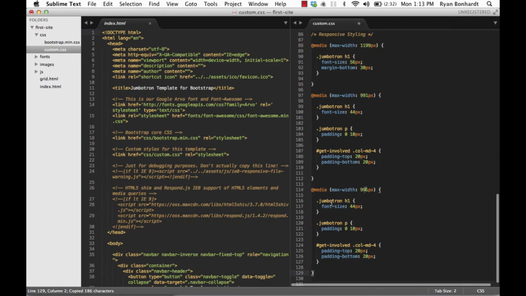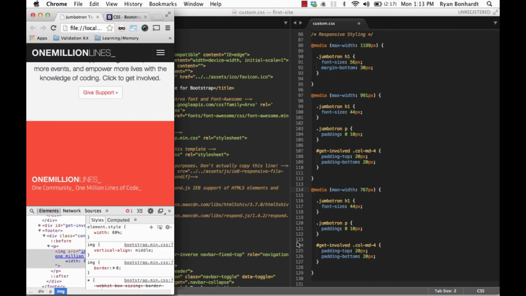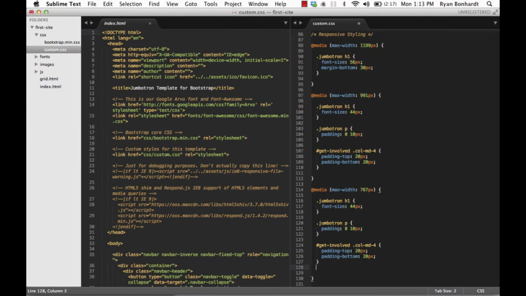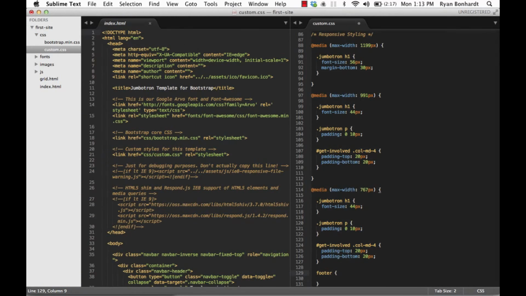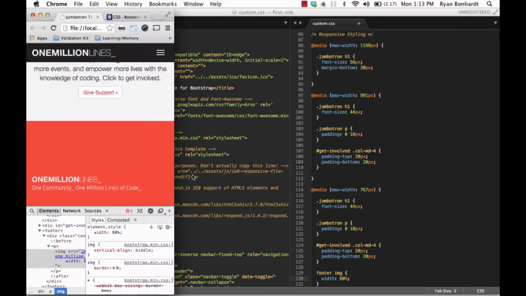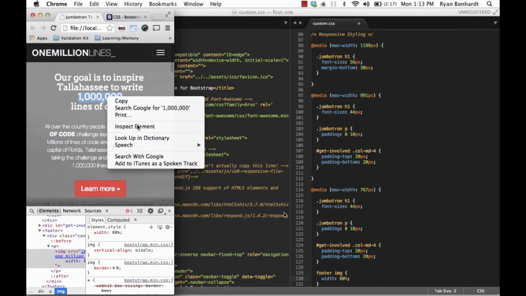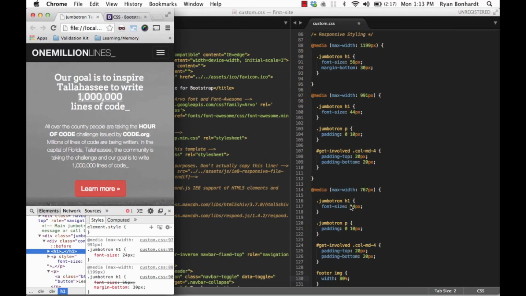Paste this just as we did last time. Max width this time is going to be what? 767 pixels. We're going to have footer. Actually, the image in the footer. And what do we change this to? We have the jumbotron, the H1 font size 24. Beautiful.